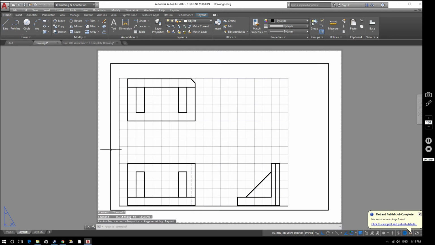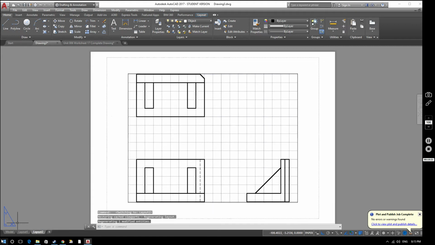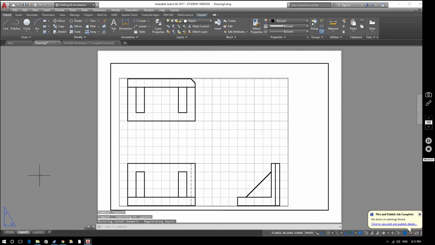Okay, so if I draw something in model space, it can appear here. If I draw something in paper space, it won't appear in model space. It'll only appear on that individual layout that we've created. Okay, so let's have a look at this now.